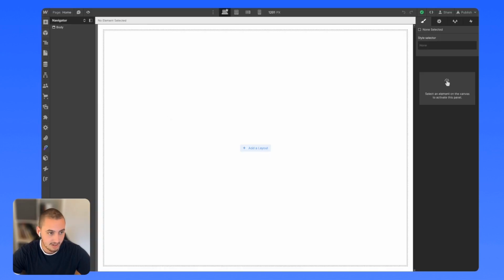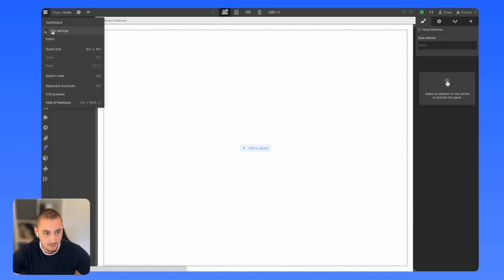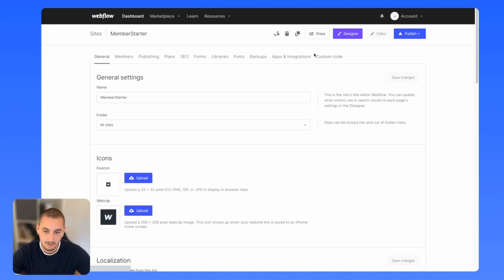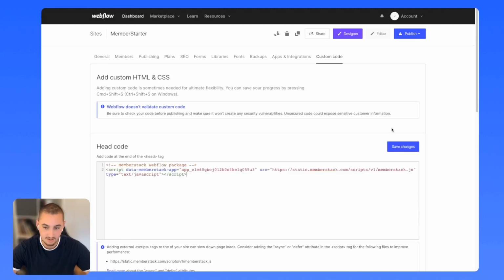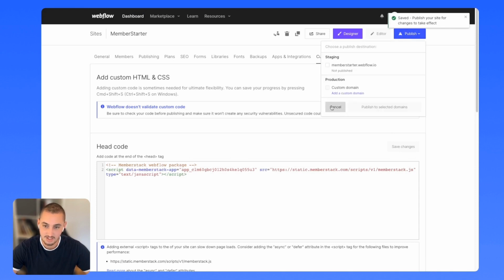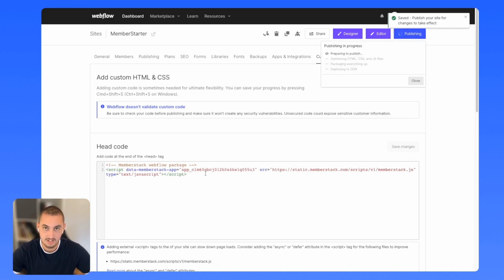Let's hit copy. Let's go back over here and head over to our project settings. Then what you're going to want to do is go to the custom code section right there in the head code, paste it in, save changes, and publish. If you follow those steps, you'll be good to go.